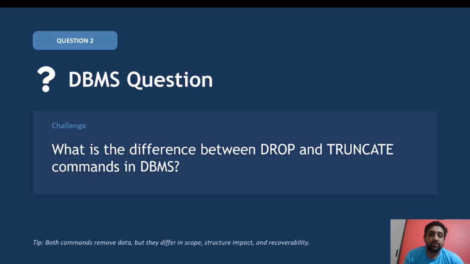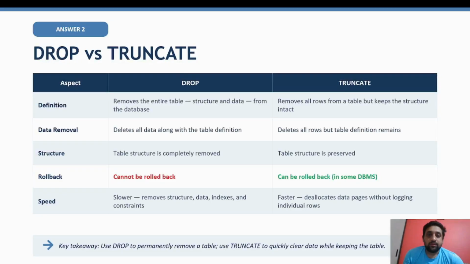Now we jump towards question number 2. The difference between drop and truncate. So both commands, drop and truncate, remove data from your database, but they work very differently, and using the wrong one can be a disaster.